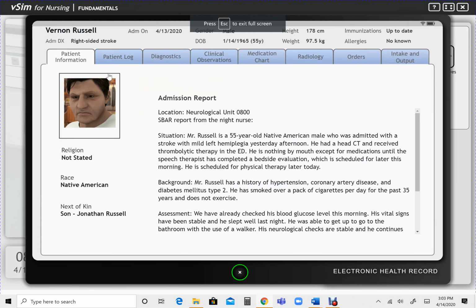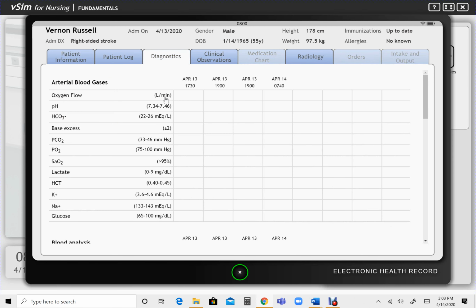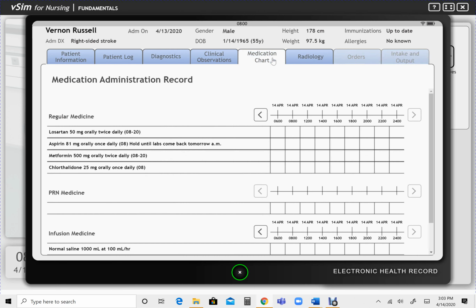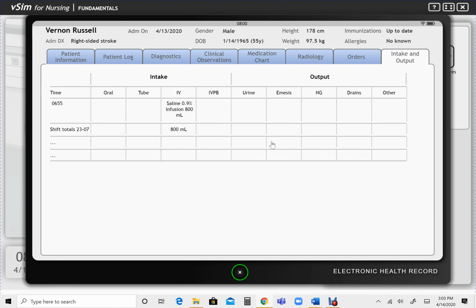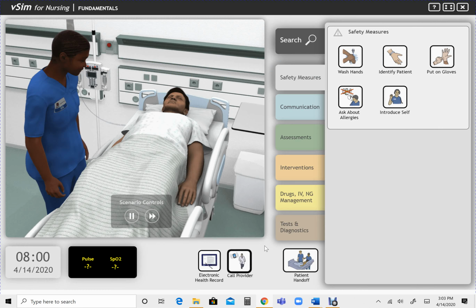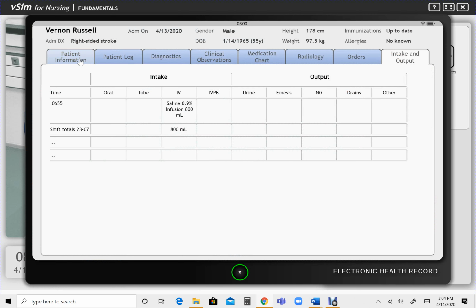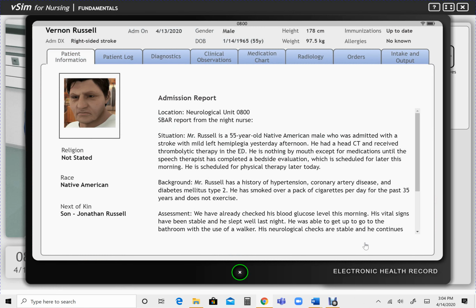When they enter, the default is the chart. So this is the patient's chart. Any flashing lights indicate that there are new entries in there, meaning there are new lab results, for instance, new medications ordered, new orders that were written, and new entries on intake and output. I'll go ahead and close the chart. They can always go back to the chart right here, EHR. If they missed something, they can go back to the EHR and review the information anytime they want.